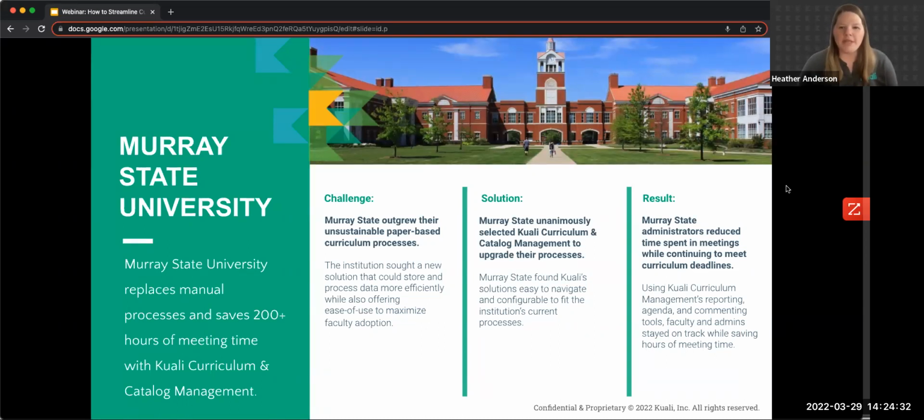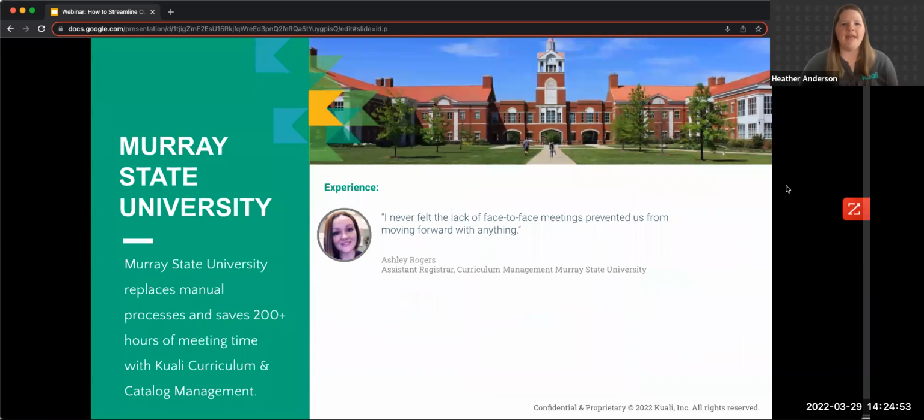And they selected Kwali Curriculum and Catalog Management as their digital solution and found that they were able to utilize the reporting, agenda, and commenting tools. And not only was it easy to use and their data stored more efficiently, but they actually saved over 200 hours of meeting time. And Ashley Rogers, the assistant registrar, shared, "I never felt the lack of face-to-face meetings prevented us from moving forward with anything."